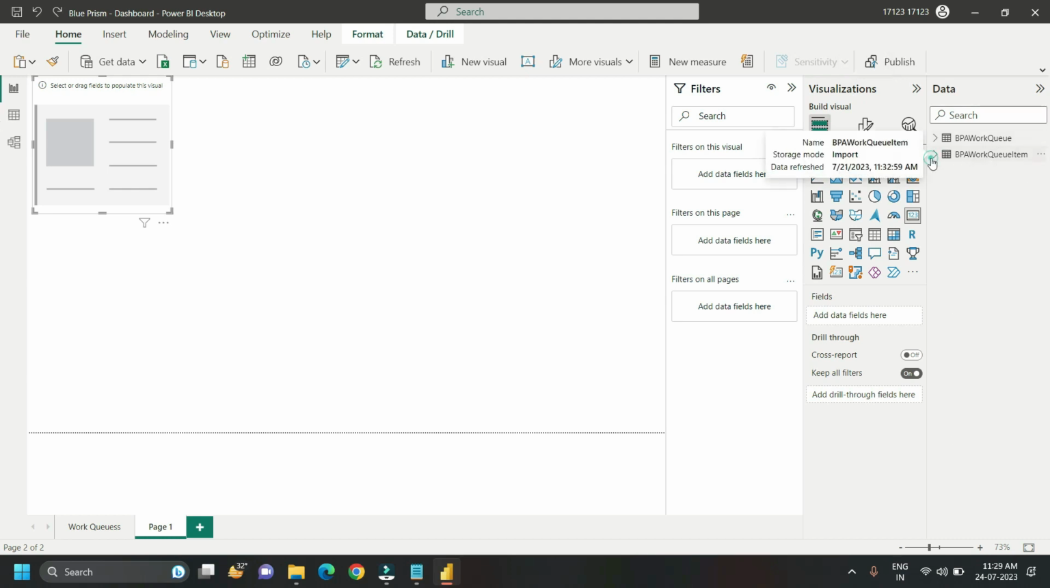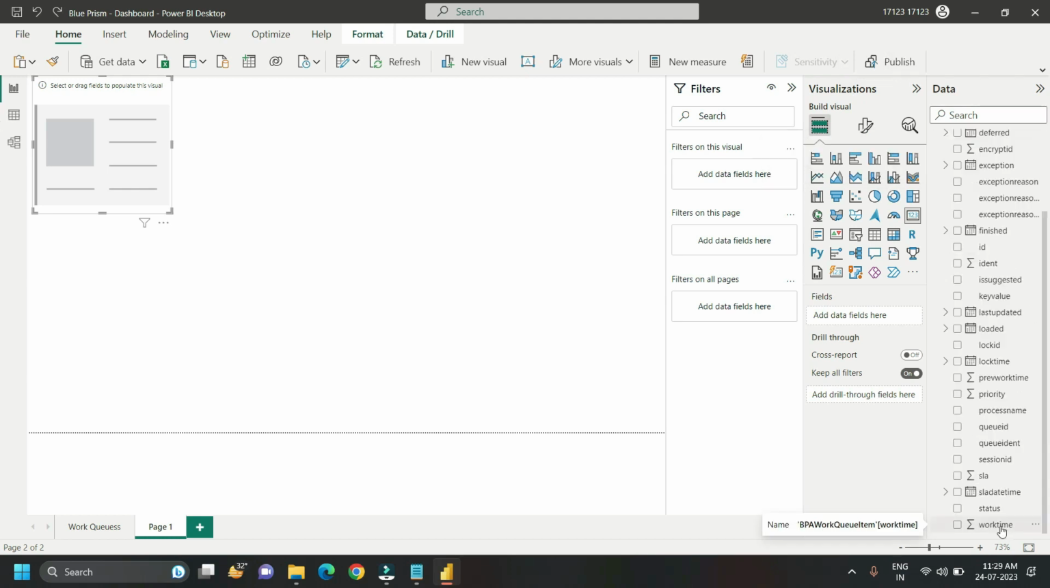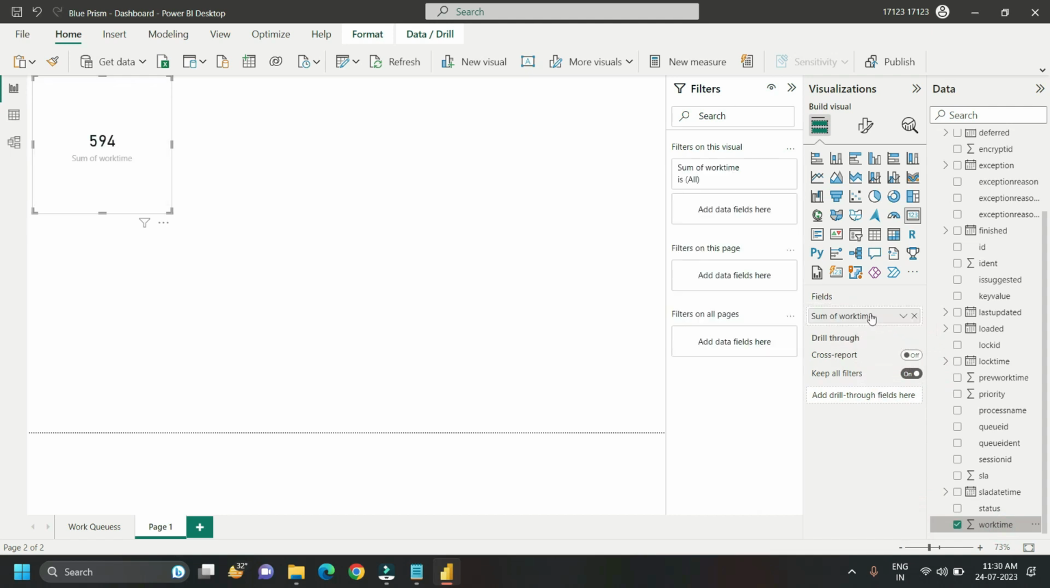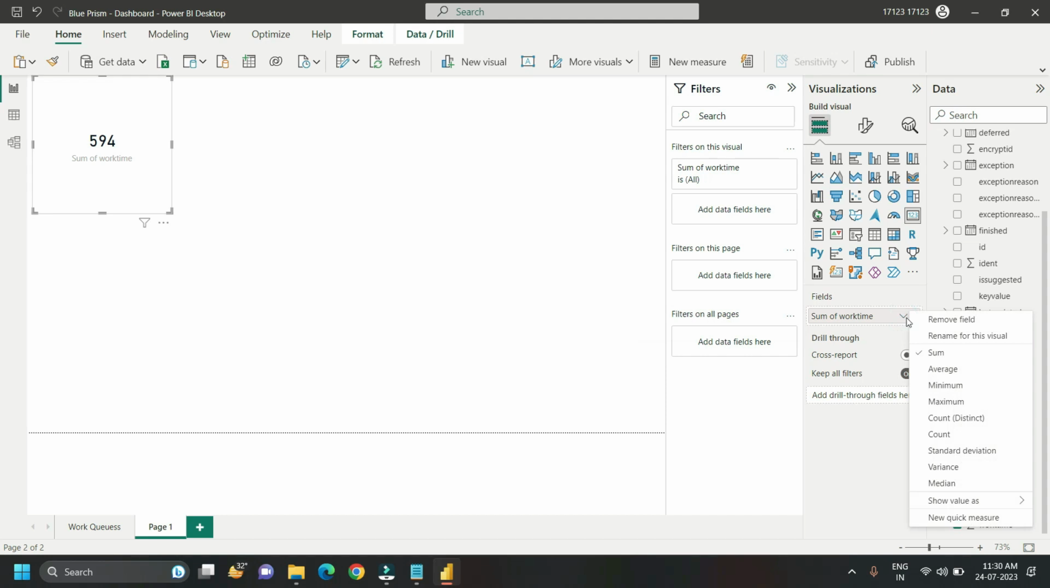Expand the BPA work queue item table. Drag work time from the data pane and place it in the Fields tab. You can see the visual on the canvas showing sum of work time, but we'll be requiring the average of work time. So click the drop down here and change the calculation mode to average.